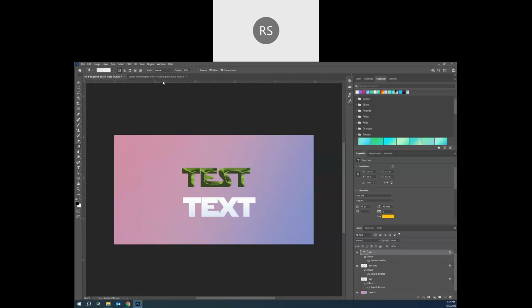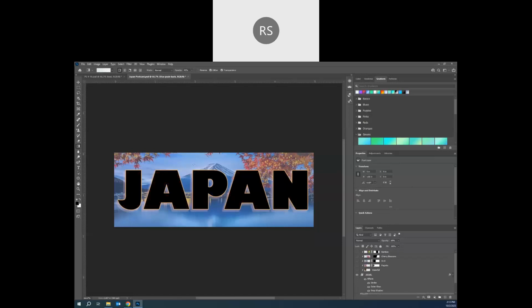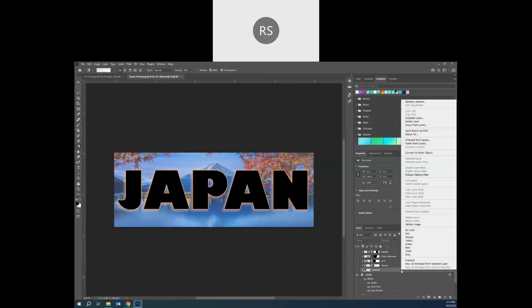All right, next we're going to look at clipping images. For this, we'll look at this Japan postcard. So as you see, we have the text of Japan, and inside of that, we're now putting images inside each letter. So we look at our layers panel. I'm going to turn off all of these. So this will be our final results.